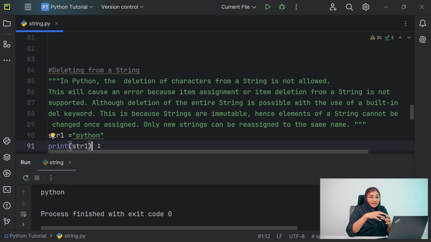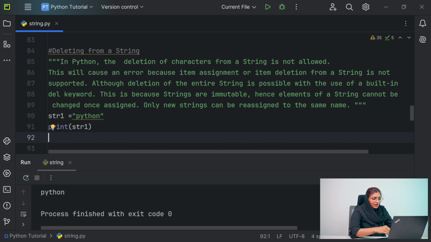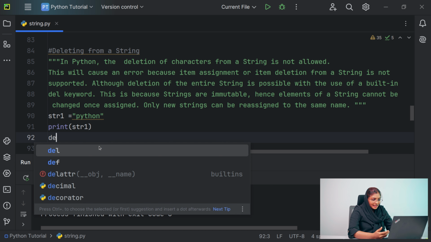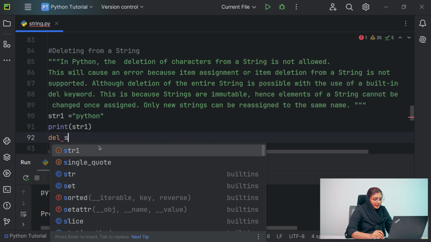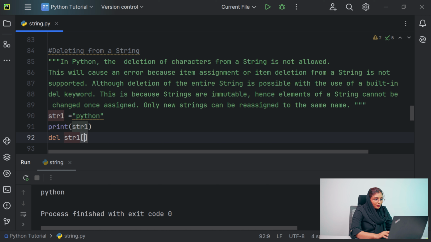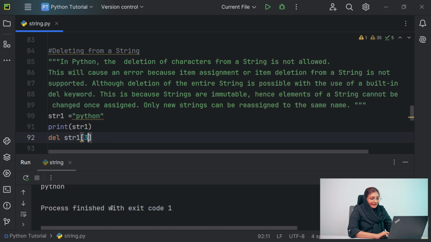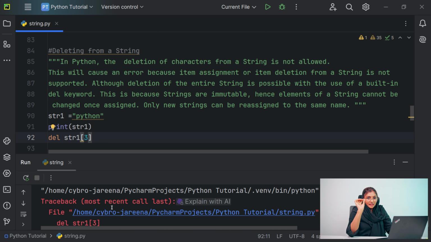Now we just want to delete a particular character in a particular index, which means it's not possible. So if you want to delete likewise, you can use the del function and provide the object name over here, that is str1. From that, you would like to delete the element in the position of 3. Now, when you try to do that, you will get an error over here, because we know as Python strings are immutable, we cannot manage with the deletion for a string.